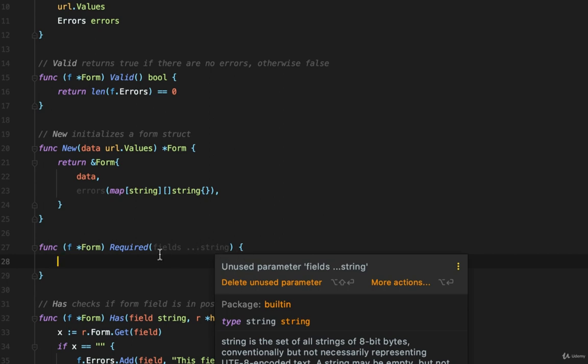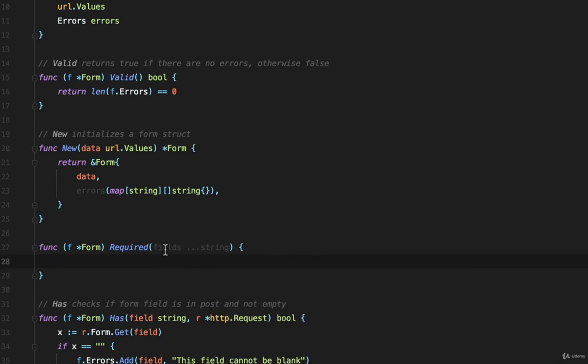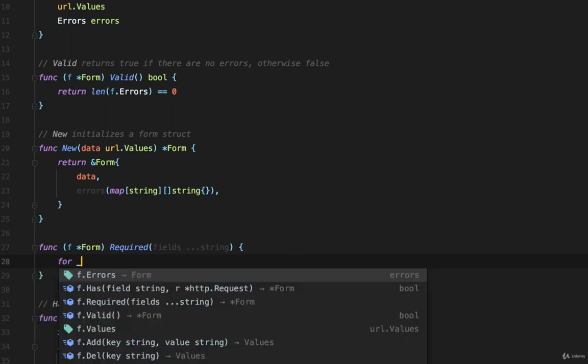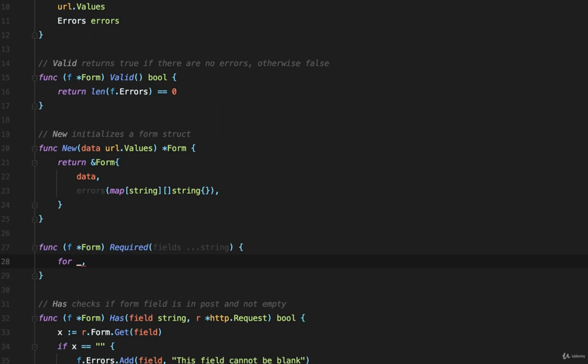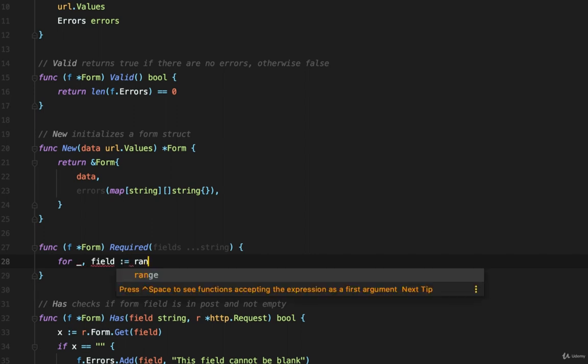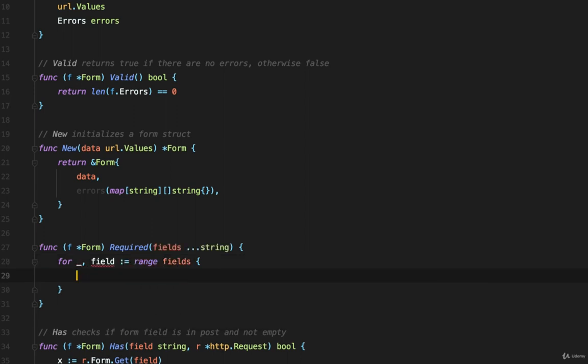This is called a variadic function. And a variadic function says you can have as many strings as you want here, which means I can pass it 1 required field, or 5 required fields, or 50 required fields, and it will do everything I want. And what I'm going to do in the function is range through that fields variable, which might have at least one thing in it, but it might have 10 things in it. So I'll just go for, and I don't care about the index, so I'll use the underscore to ignore it. Field is assigned the value of range fields.